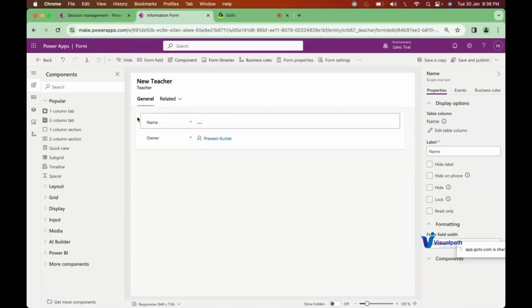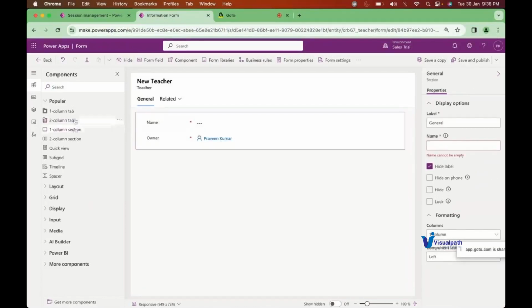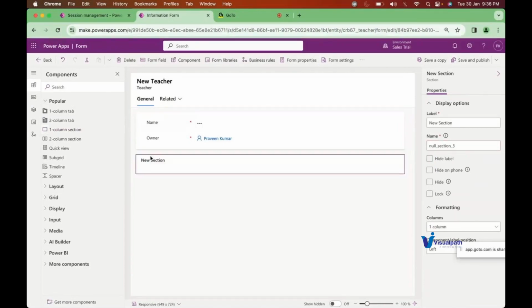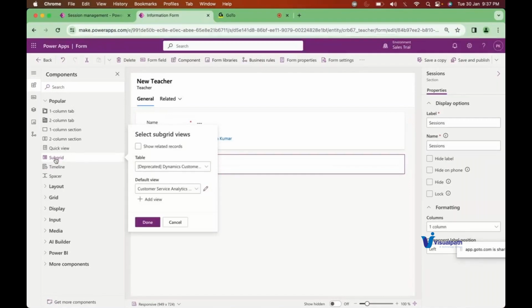We already have this tab. Let me create one section. Let me name it sessions. Inside these sessions, I need to add a subgrid. If you want to show the related records, you need to add a subgrid. So show related records.